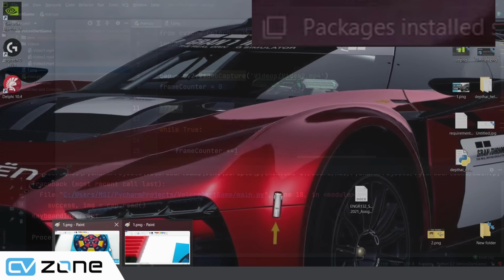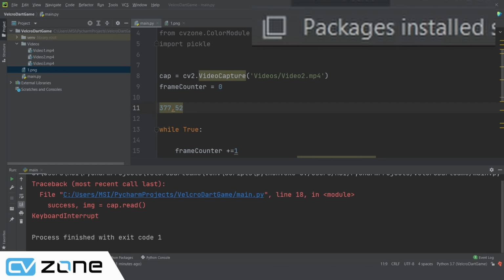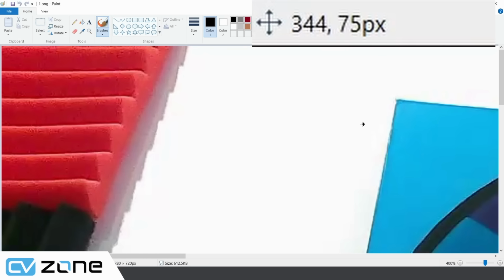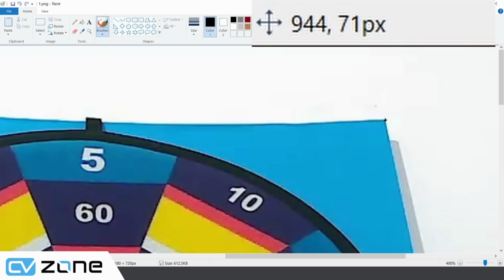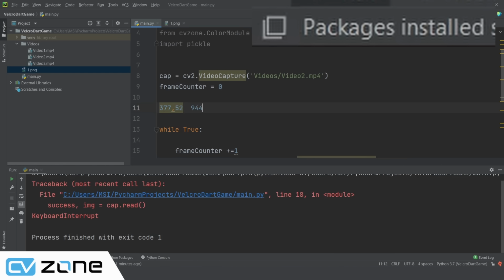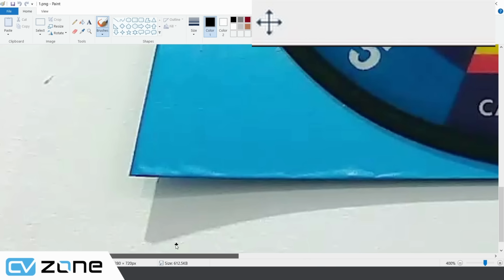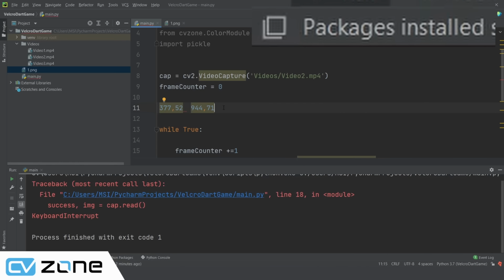Then we are going to look at our second point. Our second point has to be this over here, which has the width and the height is 0. So 944 and 71. We will write here 944 and 71. If you are following along with the image and the videos, then this should be exactly the same as what I'm doing. Then if we go down here, it will be 261 and 624.